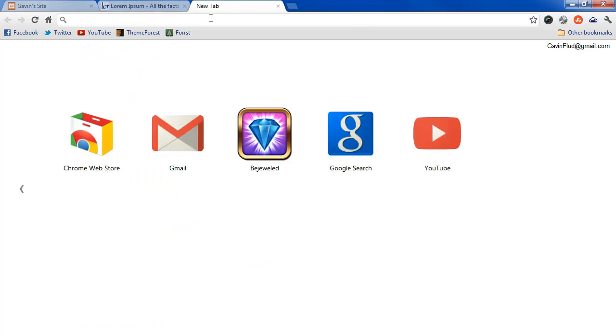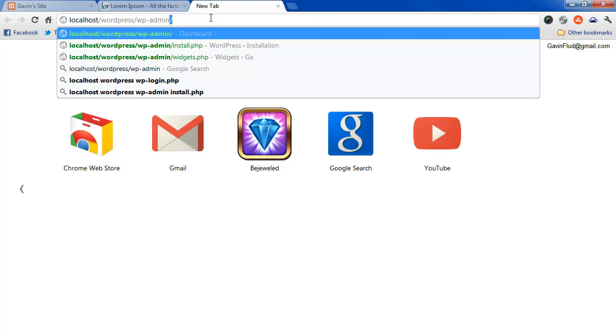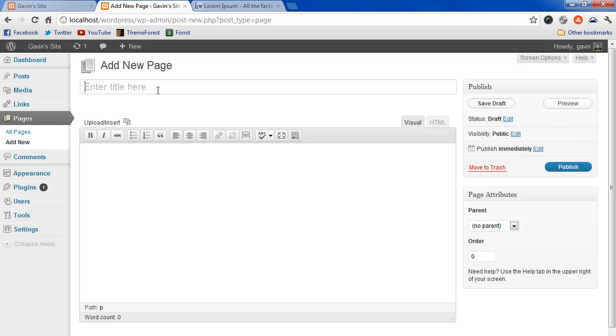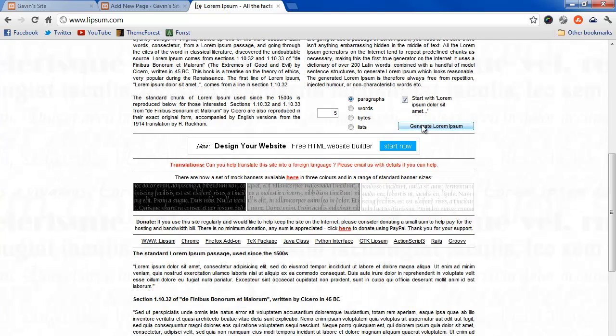So now we're going to open a new tab, and we're going to go to the back end of our site. So localhost/WordPress/WP admin, and in here you can see the pages link on the left. I'm going to add 2 new pages, and one is going to be called About Us, and inside here I'm just going to add some lorem ipsum.